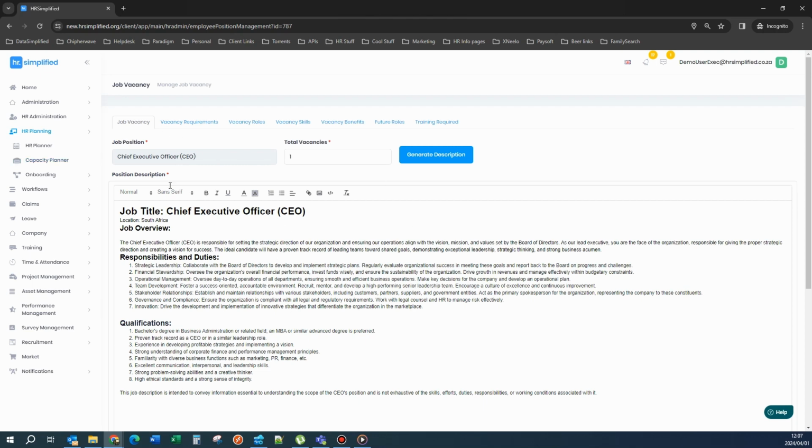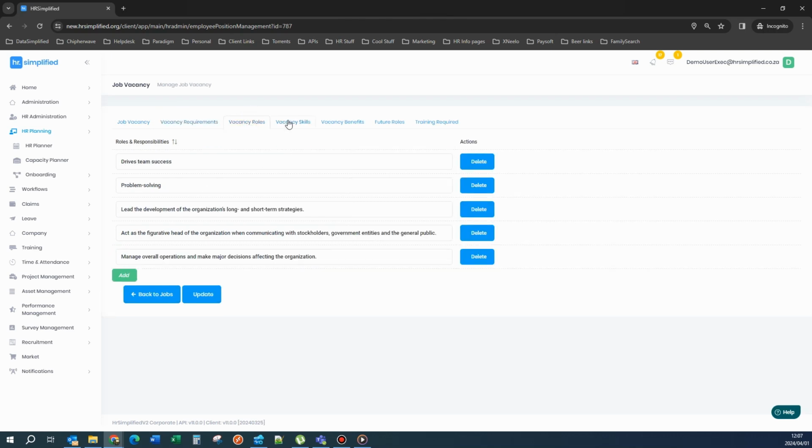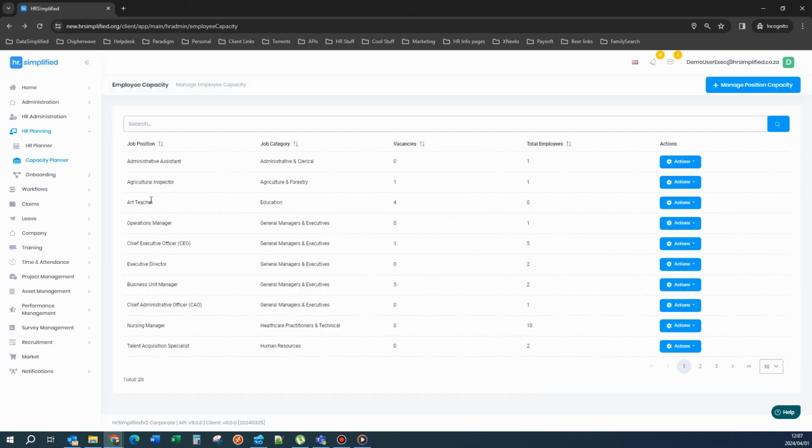So once you've created this job, inside that you can add the requirements for this position. We can add the roles that this person has to do. We can also add the skills they need, the benefits they will get, any future roles and responsibilities they might have, and also if there's any specific training from our training providers that this type of role needs to have, we can add that here. It's like a big job title library with job descriptions. This is a central place to maintain that.